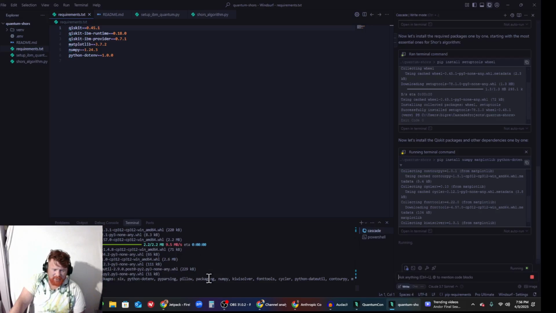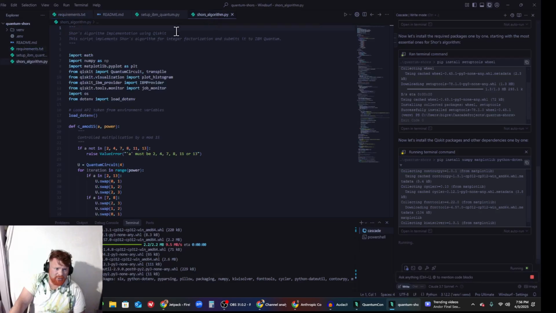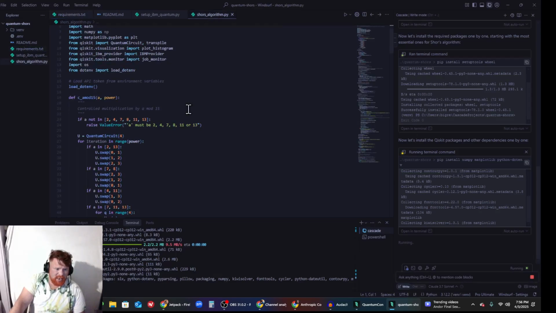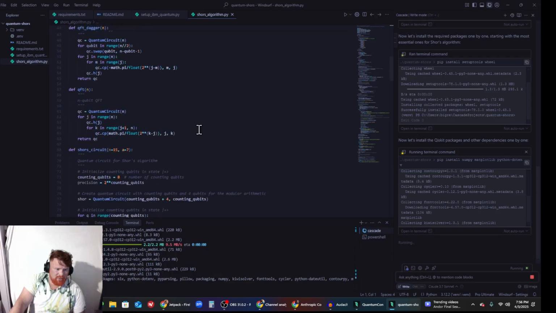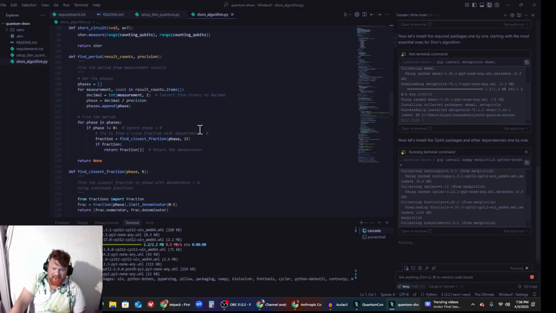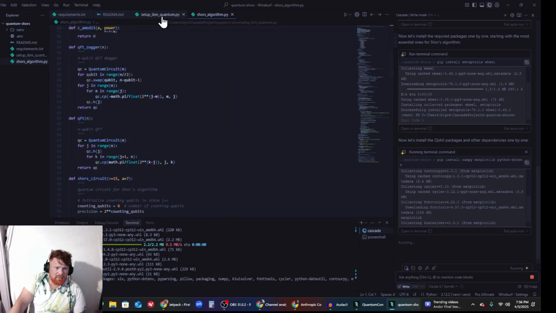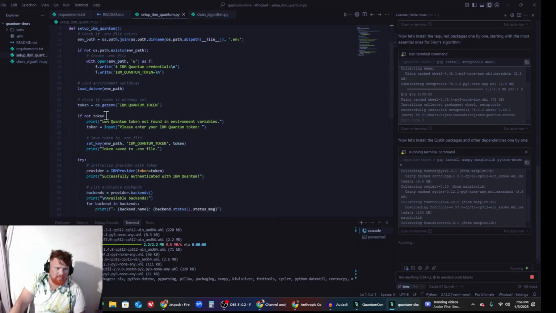Installing collected packages. And by the way, we can go take a look at Shor's algorithm as far as the math and code, the Python code for putting it in. We can look at the setup IBM Quantum.